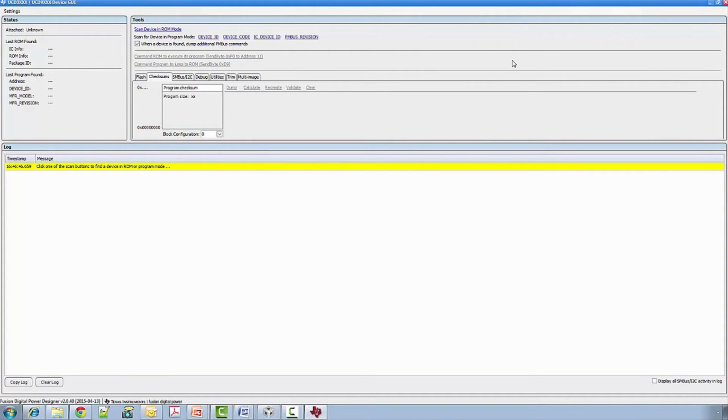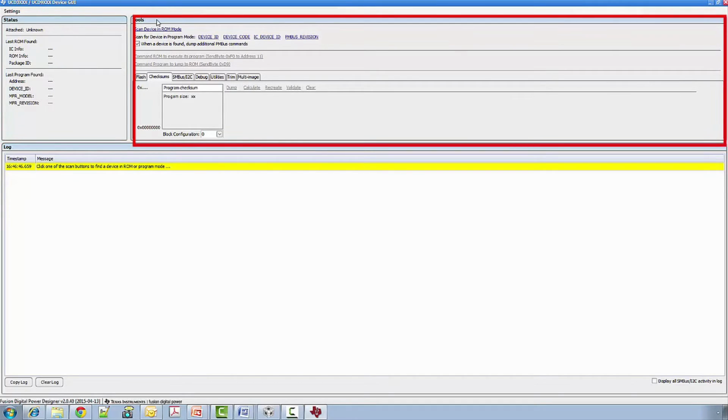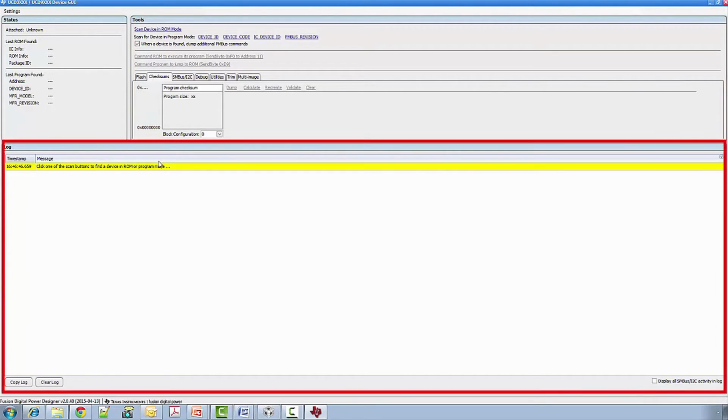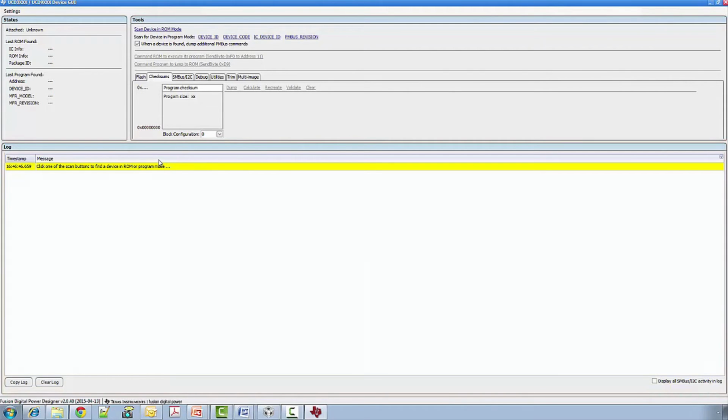In the main device GUI window, you'll see 3 panes. The status pane, which shows the status of the device connected to the USB to PM bus adapter. The tools pane, which contains links to tools we will use to program and debug the device. And the log pane, which logs the PM bus commands as they are sent to and received from the UCD device. We will now look for devices connected to the PM bus adapter.